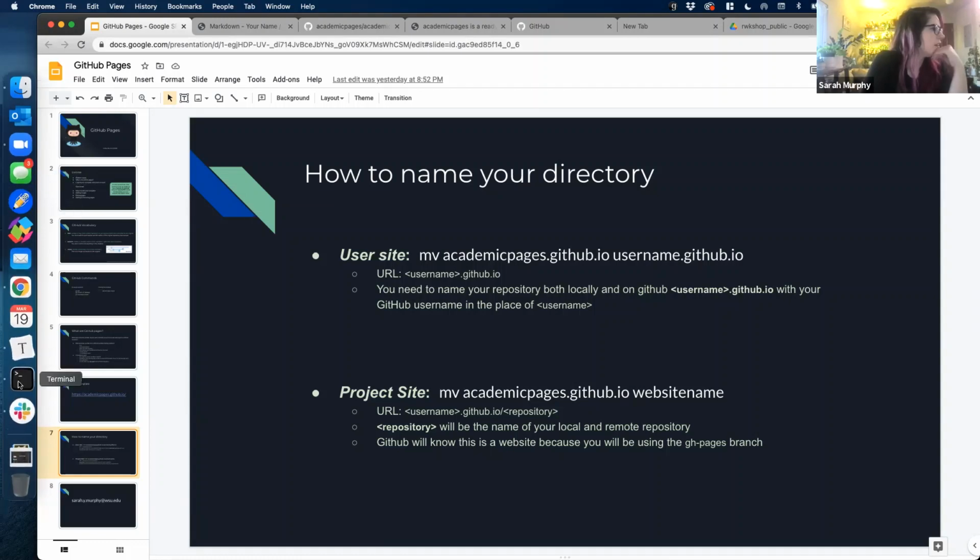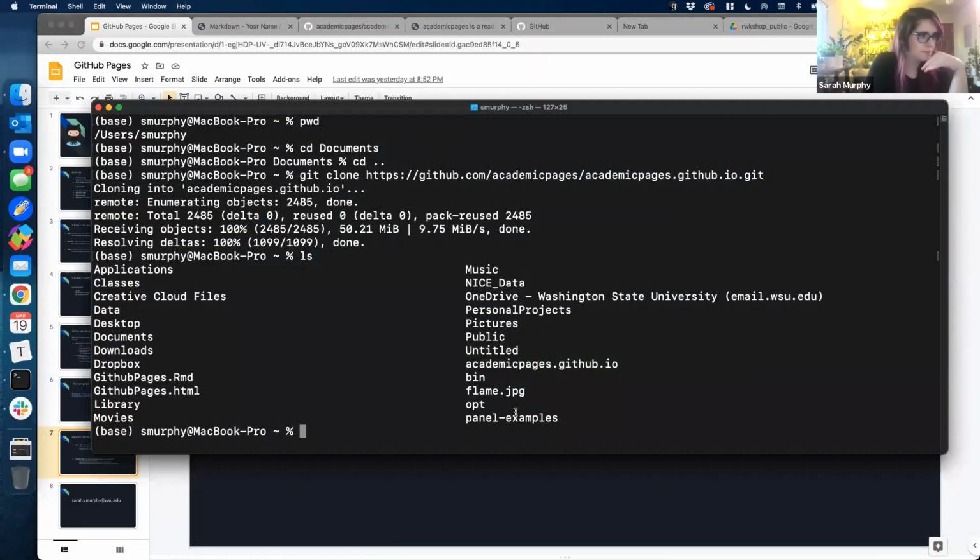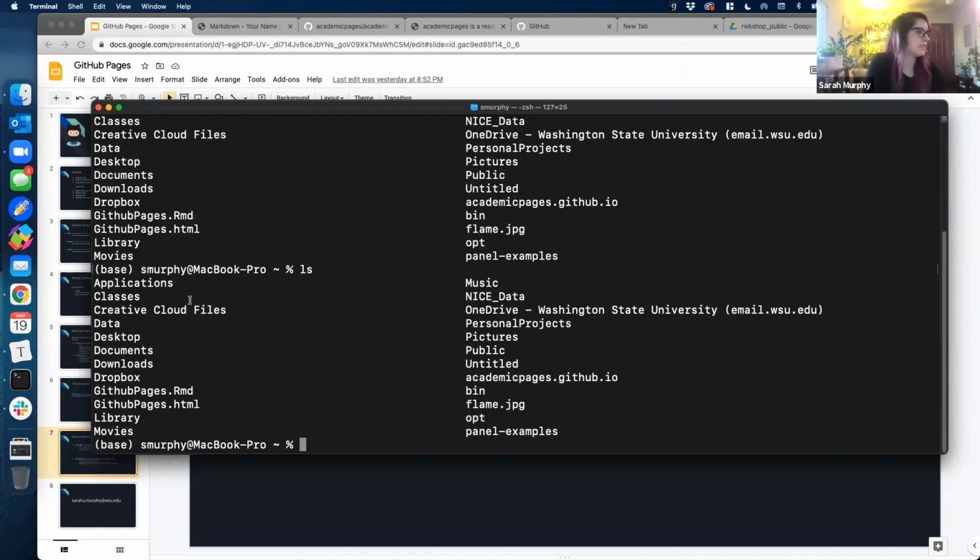Okay, I want my terminal back. So now to rename this repository, we type ls again, and we can see all of these things, and you'll see academicpages.github.io here.